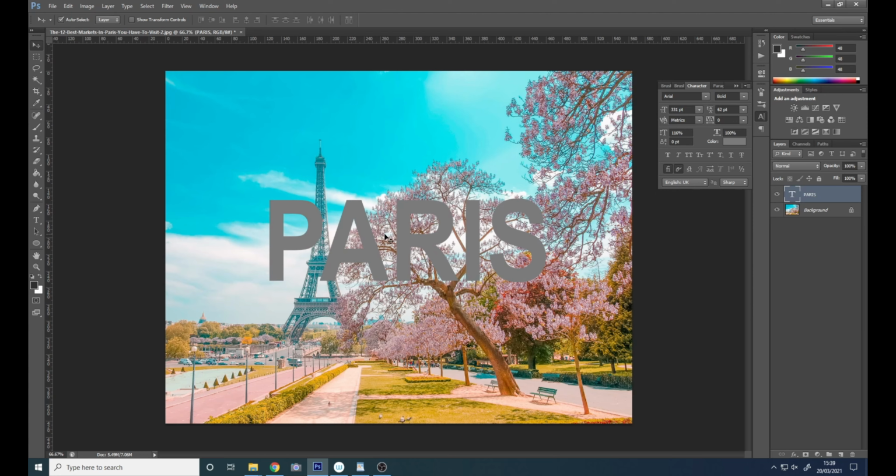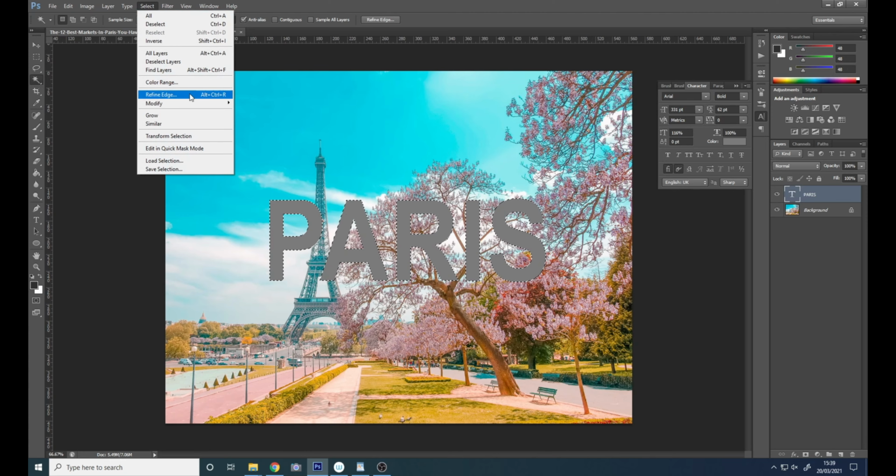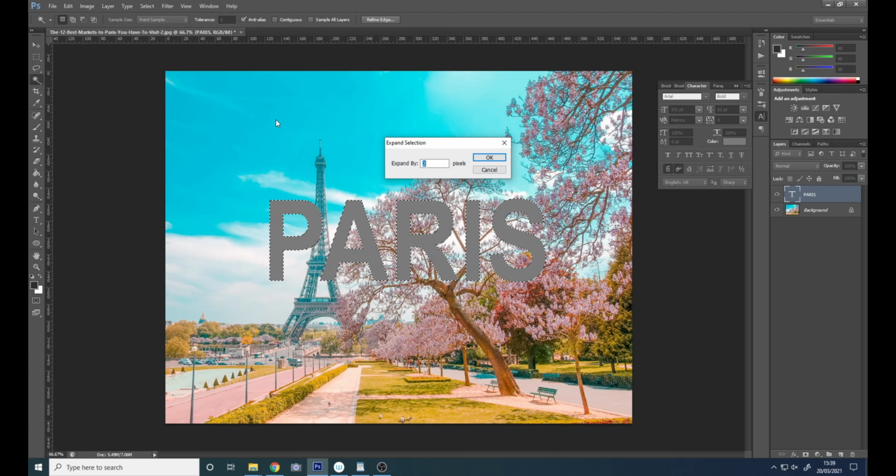So, there's two different ways to do it. You can either select the text, so we'll go with that first. We want the Magic Wand tool, and we want contiguous off. Then we're going to go to select, modify and expand, and we'll expand that by 20 pixels. Okay, so that's expanded the selection basically.